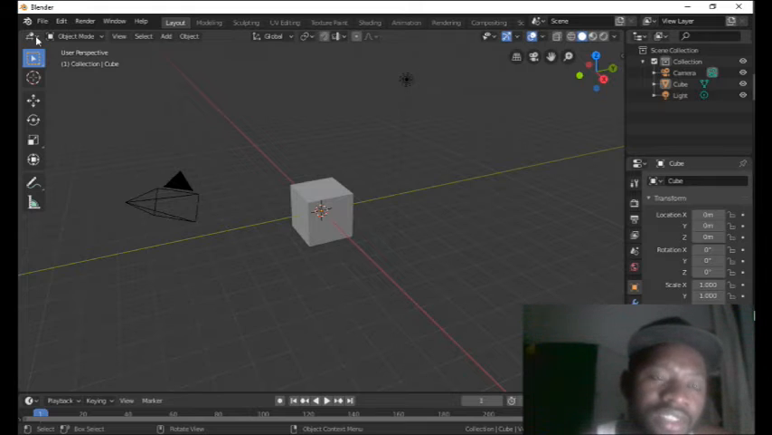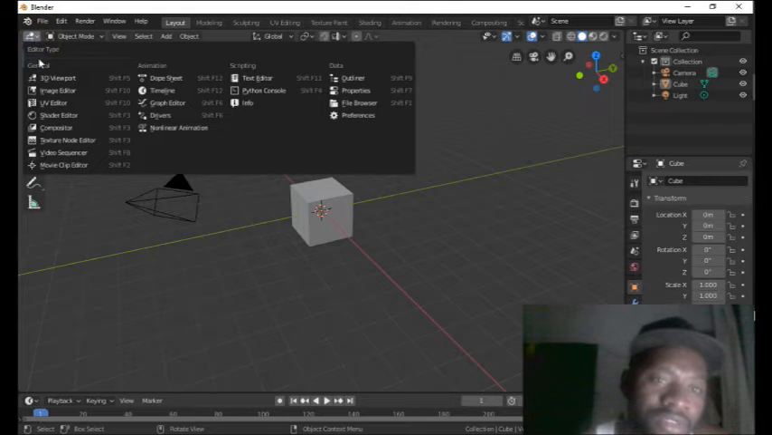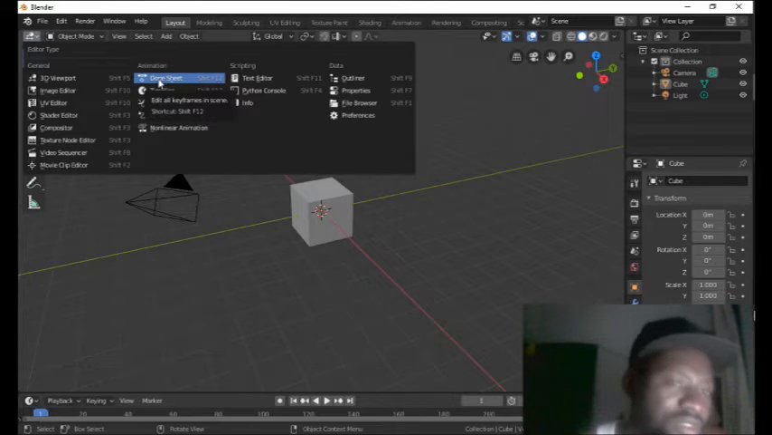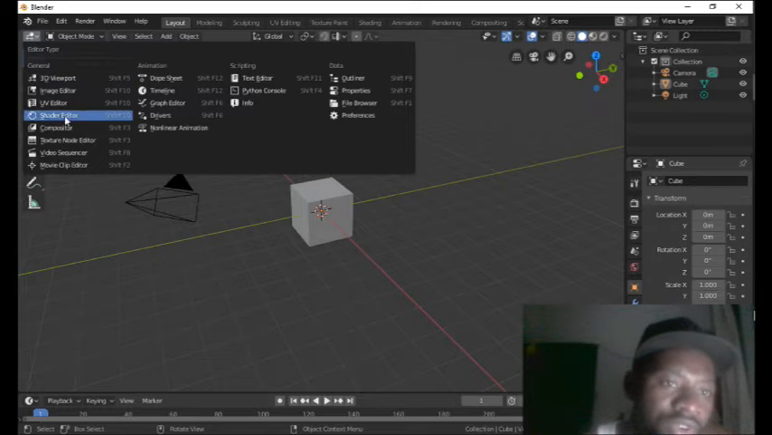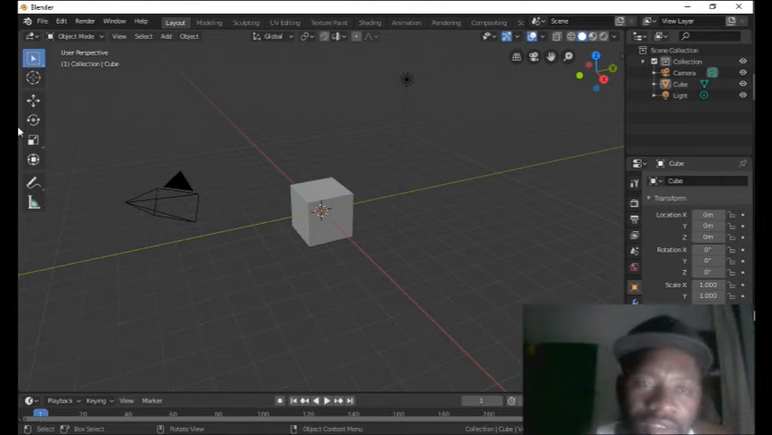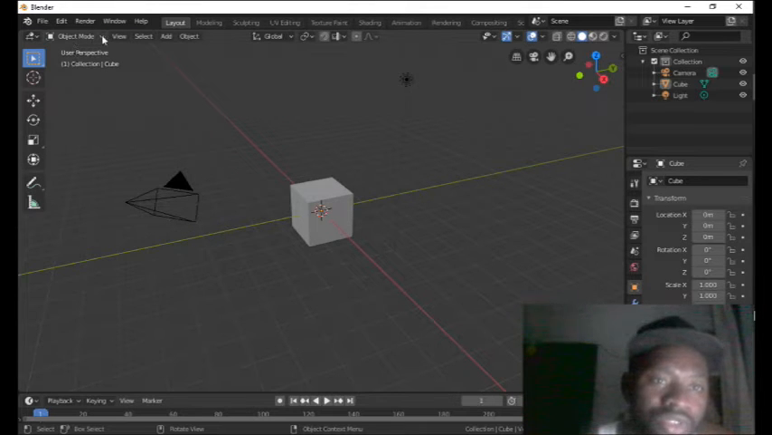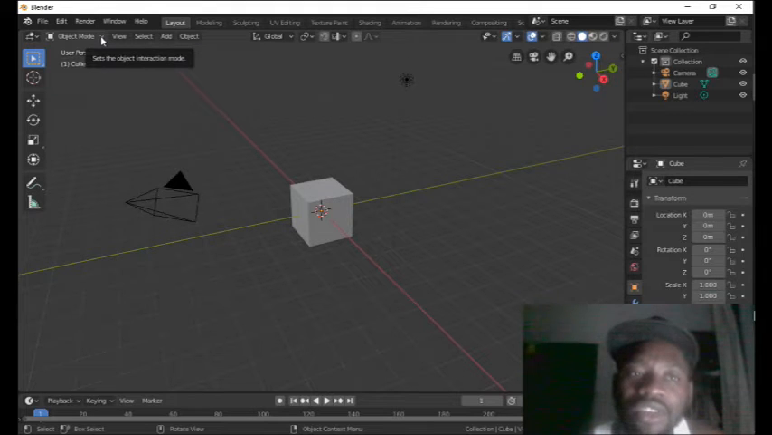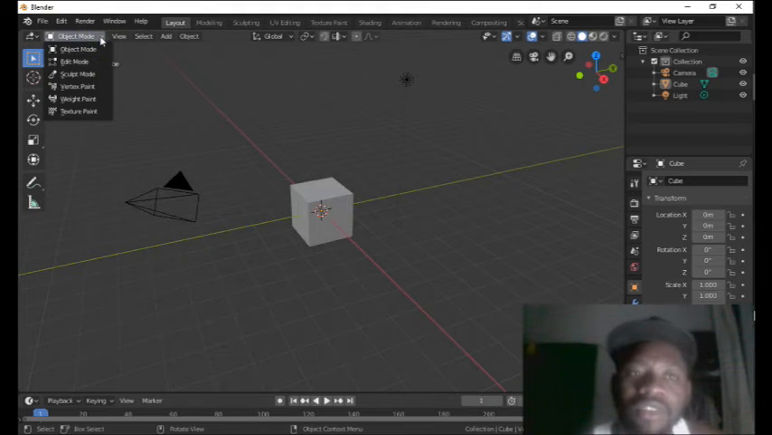If you click this checkbox, you have a drop down menu that shows you every single thing you need to know. You have a graph editor, we have a timeline, we have a dope sheet, and all these viewpoints that you find here. This is a texture node editor, you can still find them over here. And we have the modes. The mode is how you want to see your object, how you want to see what you're doing.